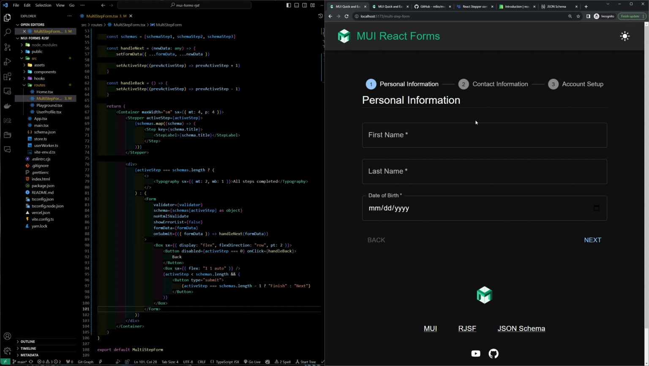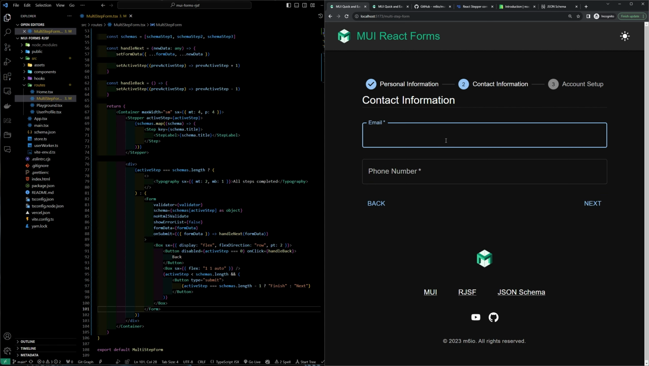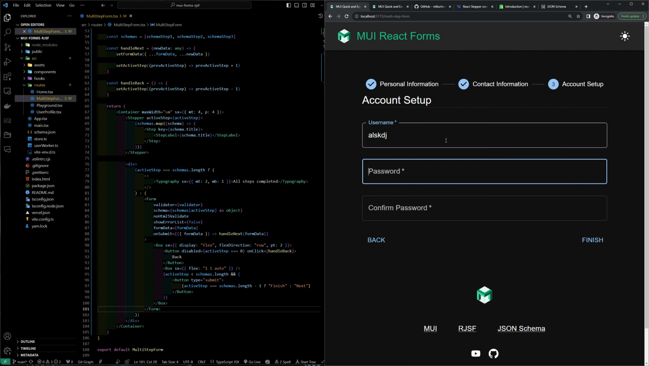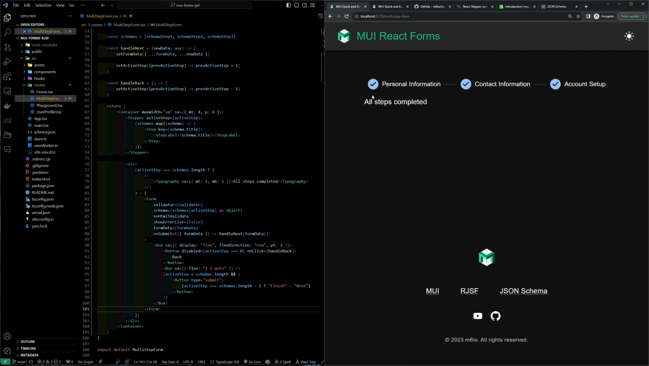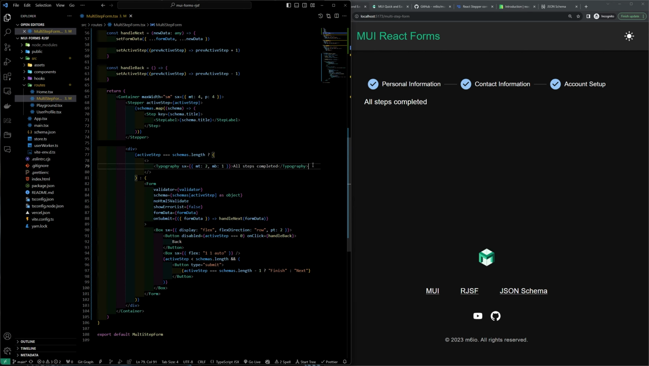Now if we go through here again and we type in a whole lot of garbage because I've got to get through that validation, hi@hi.com, and hit finish, and there you go. All steps are completed. But this does look kind of terrible, so I am going to import a component that I use elsewhere in the app, which is just the Monaco text editor, to show what the data actually looks like at the end. And I'm just going to paste that in there for demonstration purposes.